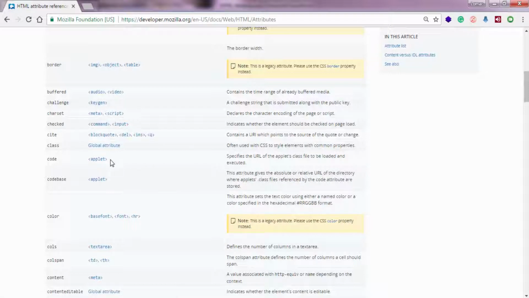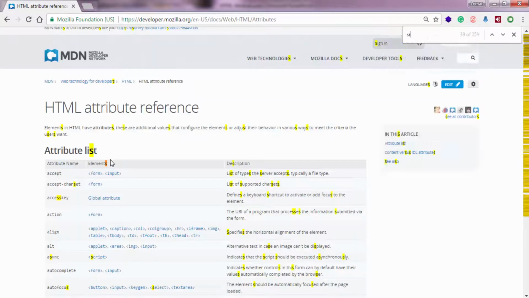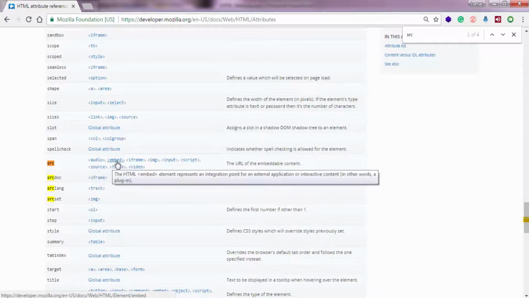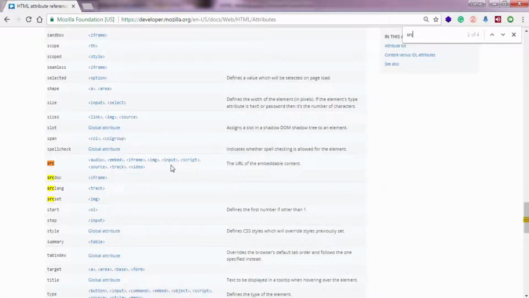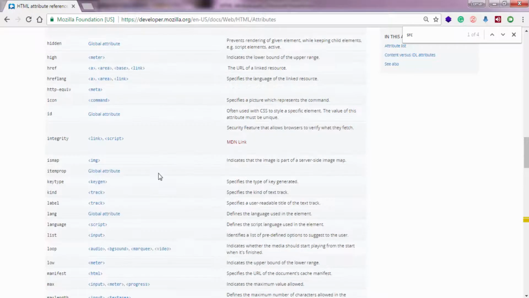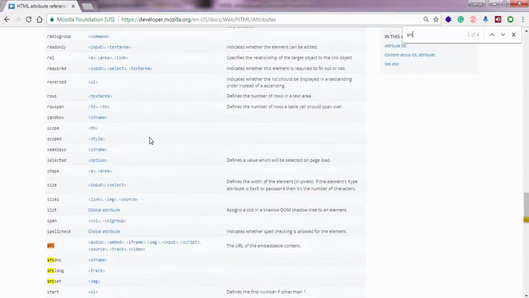But if we take something more common like source, which I'll search for, you can see that the src attribute works on quite a few different elements: audio, embed, iframe, image, input, script, source, track, and video. And we'll actually be using the source attribute later in this video. So the key takeaway: there's a lot of attributes just like there's a lot of elements, but there's really just a few important ones. I'm going to start by highlighting two of those, which are src and href. And those two attributes are really important to images and anchor tags or links respectively.